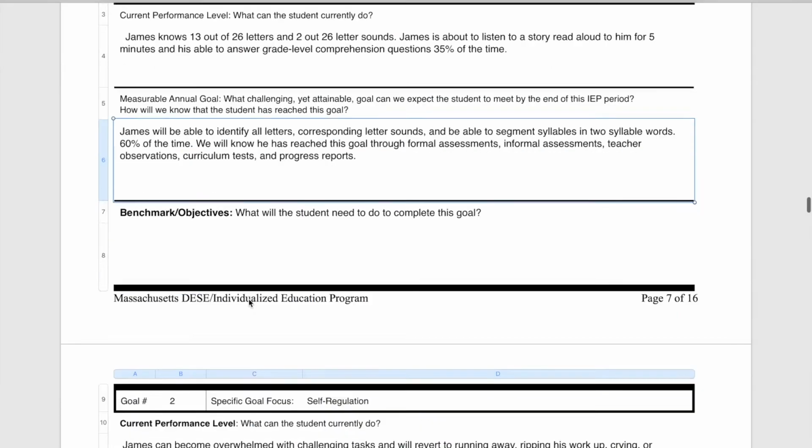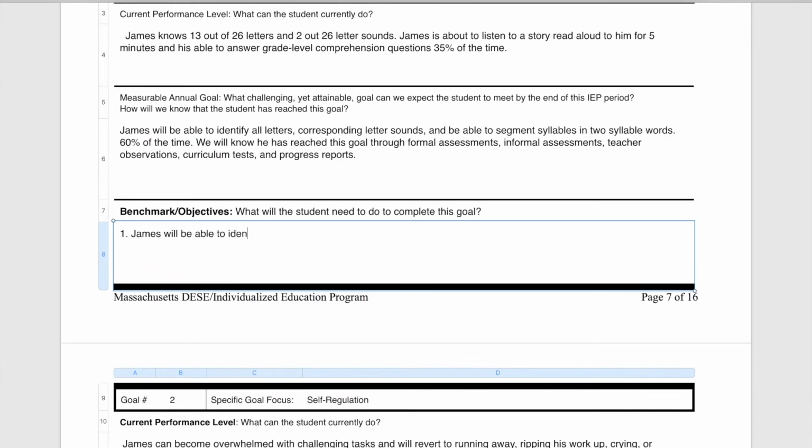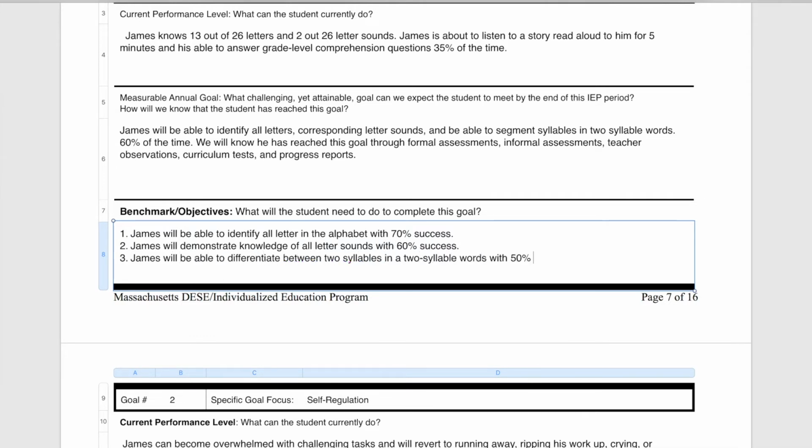So the benchmarks. James will be able to identify all letters in the alphabet with 70% success. James will demonstrate knowledge of all letter sounds with 60% success. And James will be able to differentiate between 2 syllables in a 2-syllable word with 50% success. Now that seems very generic.